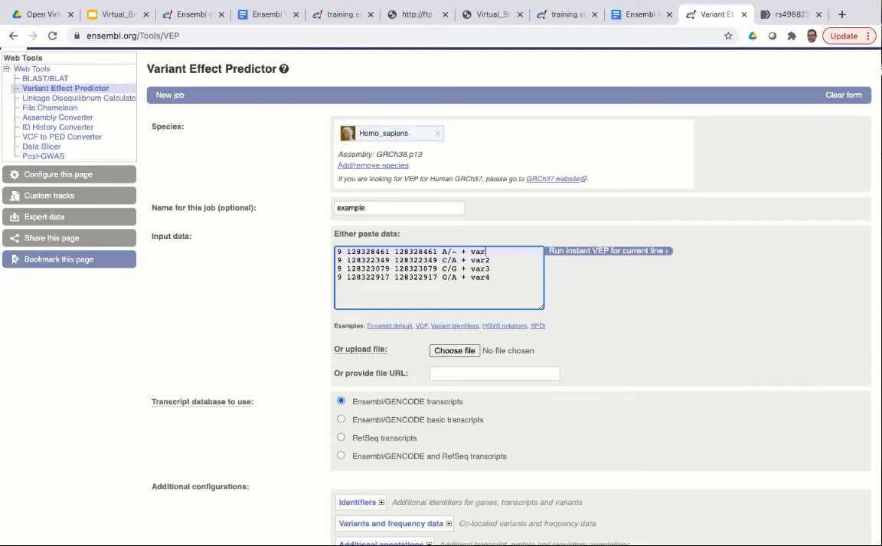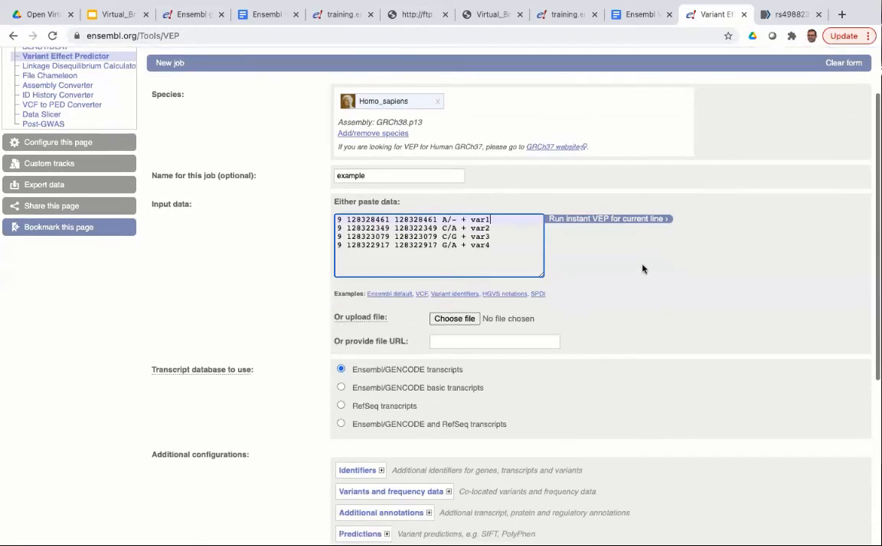And then the final column is just a name that I've given to each of our 4 variants, var 1, 2, 3, and 4. We're using the text box because we just have a small variation data set, but you can also upload a file if you have a VCF file, perhaps with a set of variants, or you can provide a URL. So if you have a really large VCF and you want to attach the file remotely, you can save it in a public directory and then provide a URL.